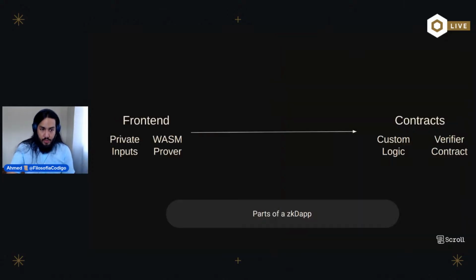We're going to create a front end. This is the basic way of creating a ZK app. You will need a front end where you generate private inputs, and you will need a contract where you verify that your computation was correct. Then you can add whatever other logic you want, being DeFi, voting, games, whatever you want to build on top of that. So these are the two things that we're going to learn.